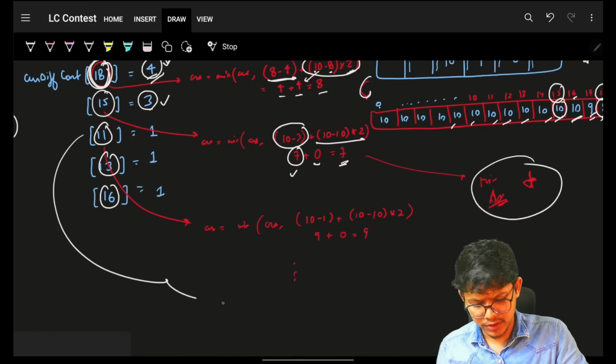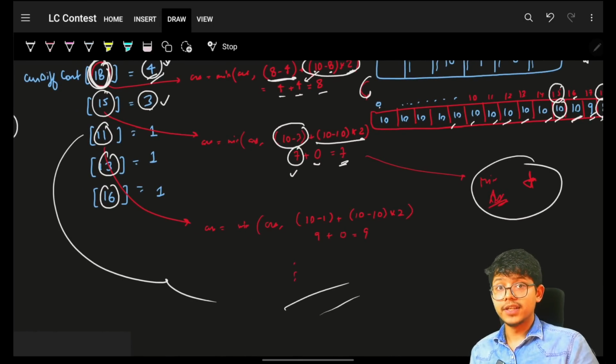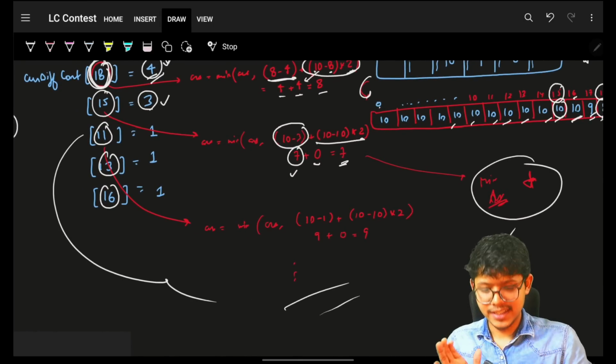Again, you can try for the remaining by yourself. You will see it is the maximum value. Thus, this is a dry run for your actual example. Now let's see the code.